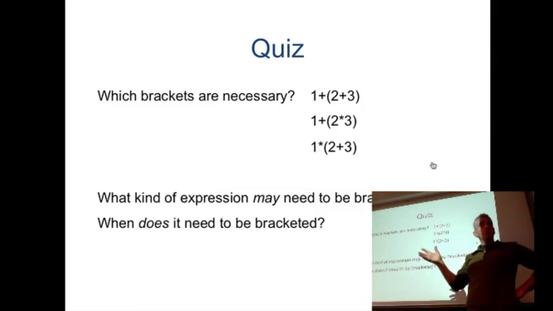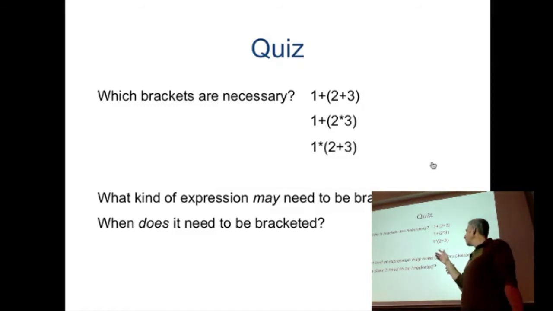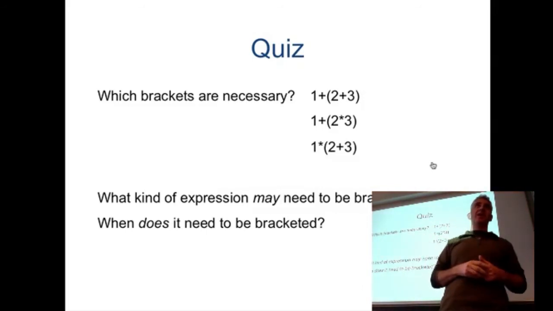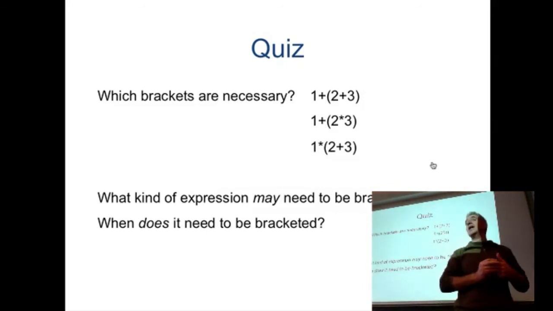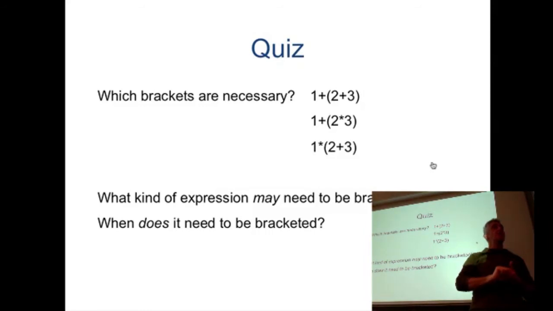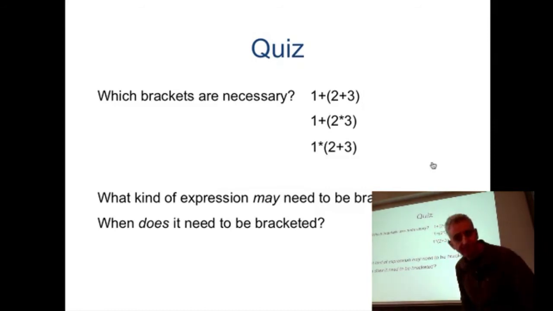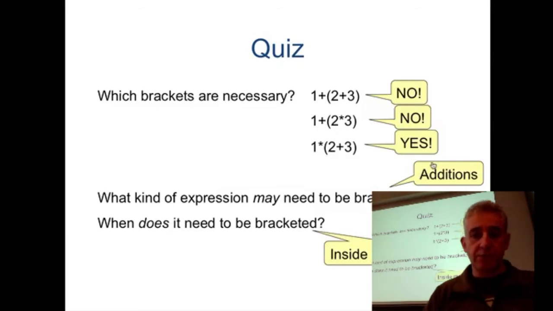So what's the general rule for when you need the brackets? You only ever need to bracket something which is inside a multiplication. That's the first thing. The second thing is that the only things we need to bracket are additions inside multiplications. A multiplication inside a multiplication doesn't need brackets. It's only an addition inside of a multiplication. So when we have a factor which is an addition, we must have a bracket around it. Okay, so that's what it says.